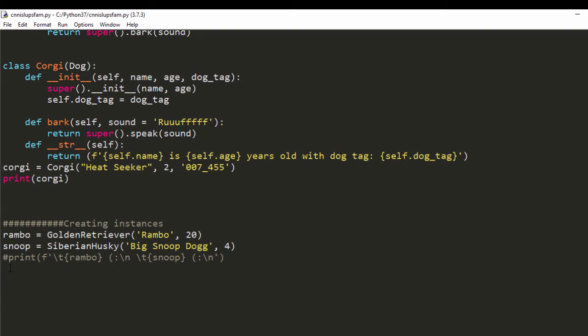So let's just print Rambo. Let's get rid of Corgi. Right. So let's just say changing default values in our objects. Right, so we're going to change those default values.